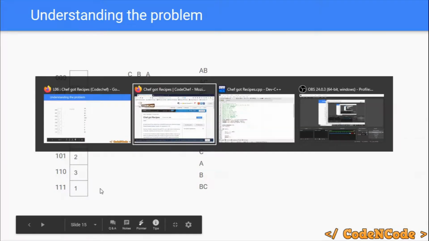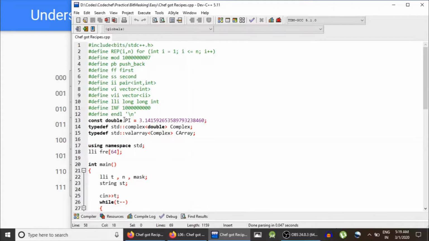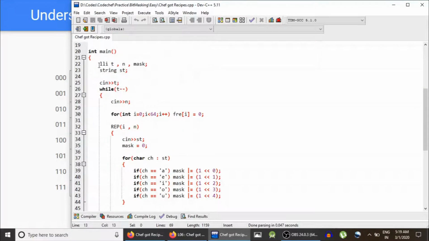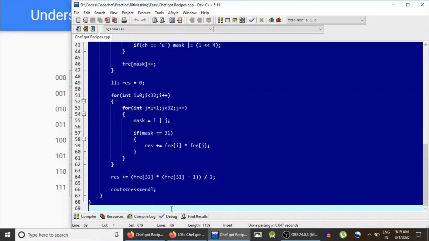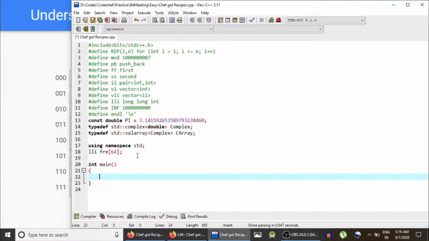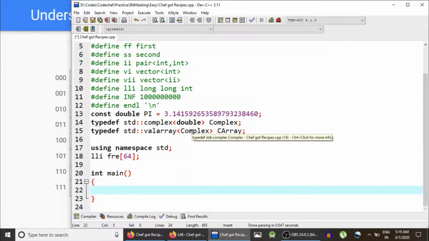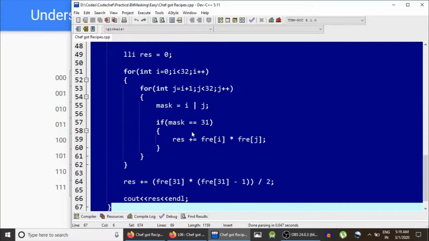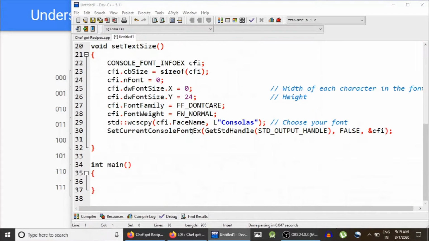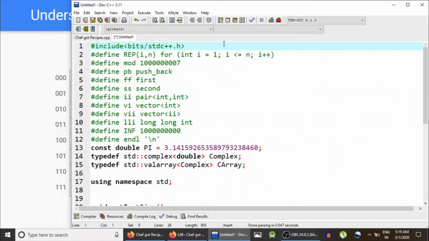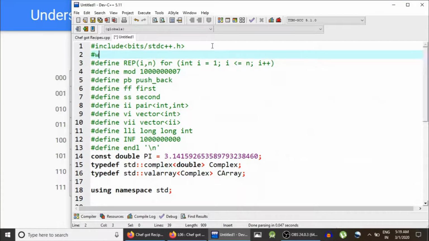So let's extend the solution. Let me just remove everything so that I can show you. Now create a new file. Let me show you, include windows.h for a reason.